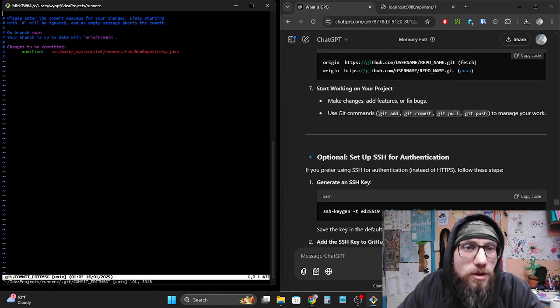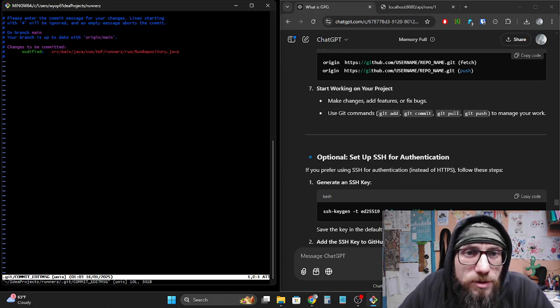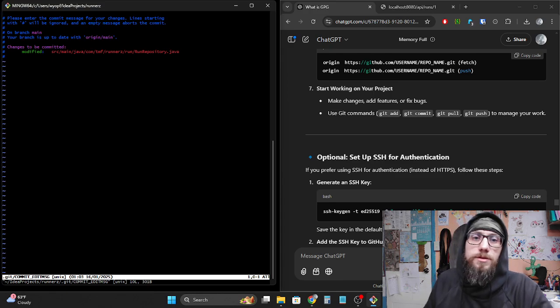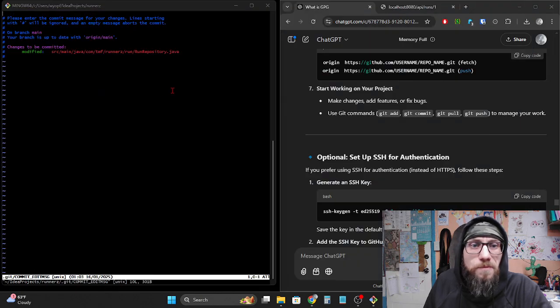Am I in Vim now? What is happening? No, I don't think so. Please enter... I think this is Vim. This looks like a text editor, and it said I was going to use Vim. I don't know. Changes to be committed. That is what I changed, is it not? Let's check. That is the thing I changed. Okay. What do I... Oh, man. What button do I push now?